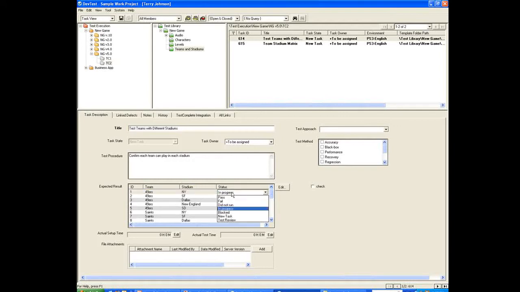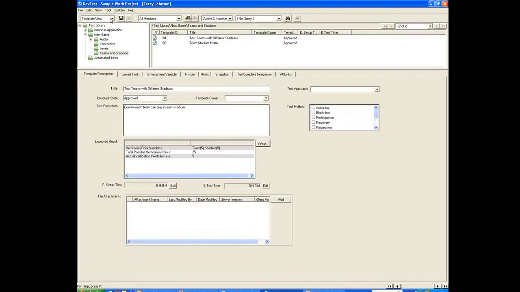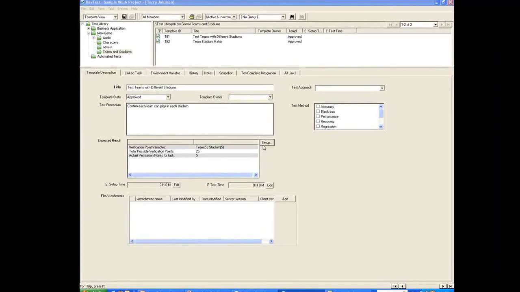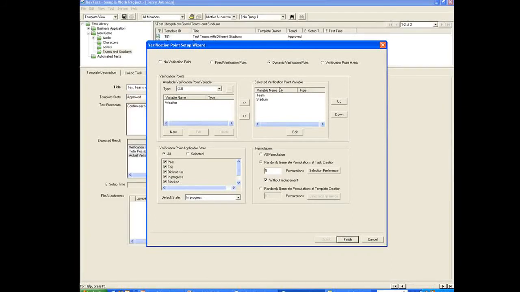The tester can fill those out by selecting the appropriate status, and then all the same rules that apply in terms of the roll-up of the verification point status to the task status will also apply for these dynamic verification points. If the user decides to use a verification point matrix, then the wizard will be a little bit different. So back in the template view, when they select on Setup again, and this time let's pick the verification point matrix instead.